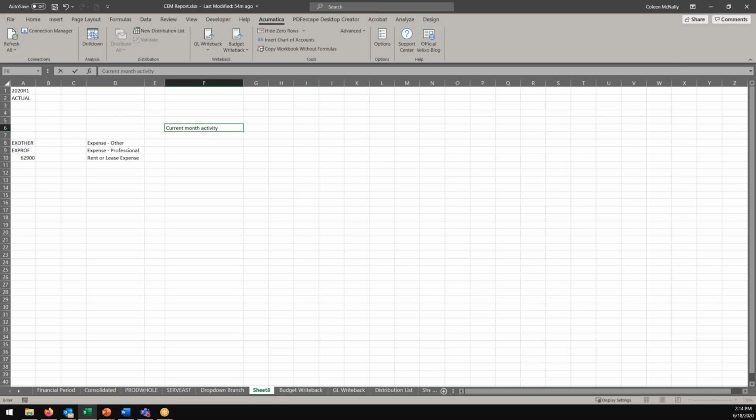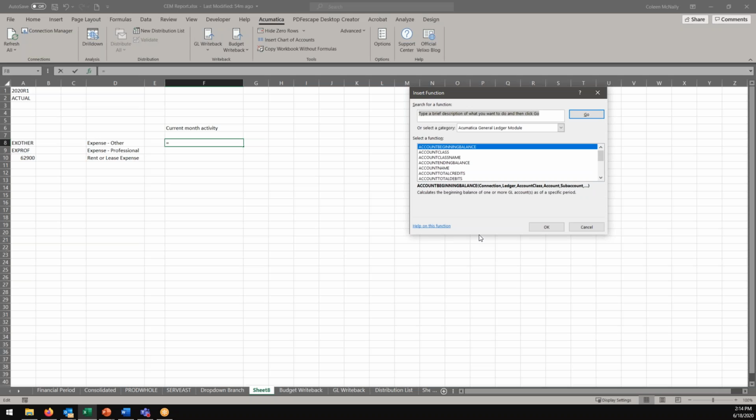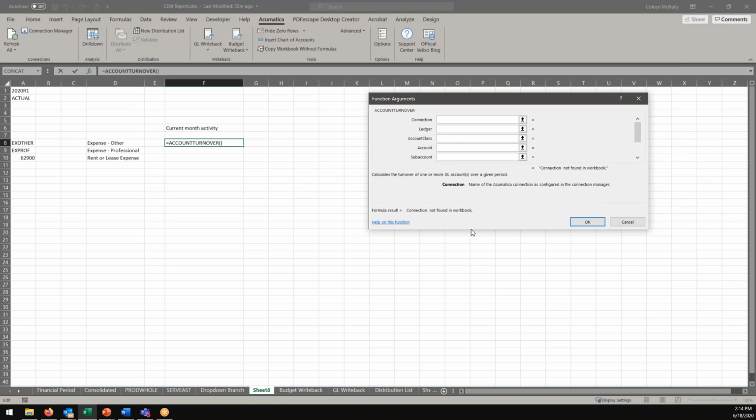So I'm just going to bring in current month activity. Now remember, in Acumatica, that's called your turnover. So I'm going to come down here and search for something that it might be able to use: account classes, debits, credits. Let's go over to account turnover. So it gives you the description of what you're actually pulling in. And this is a little bit more lengthy to fill out than just bringing in the name, but we've got the connection. So I'm going to bring in that.